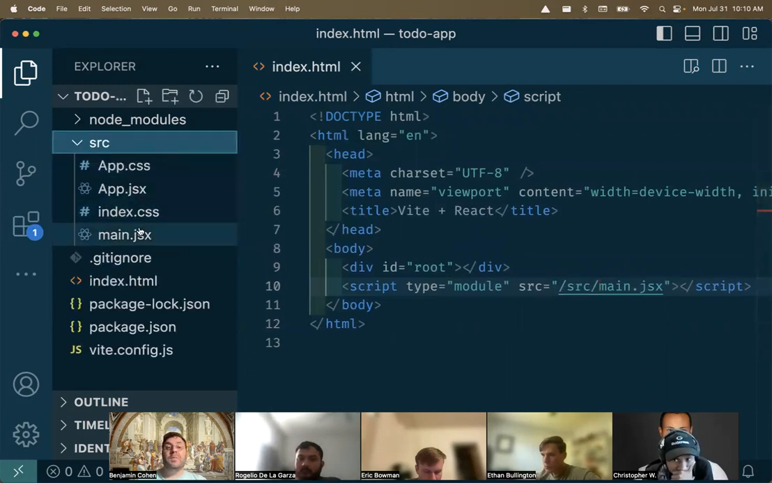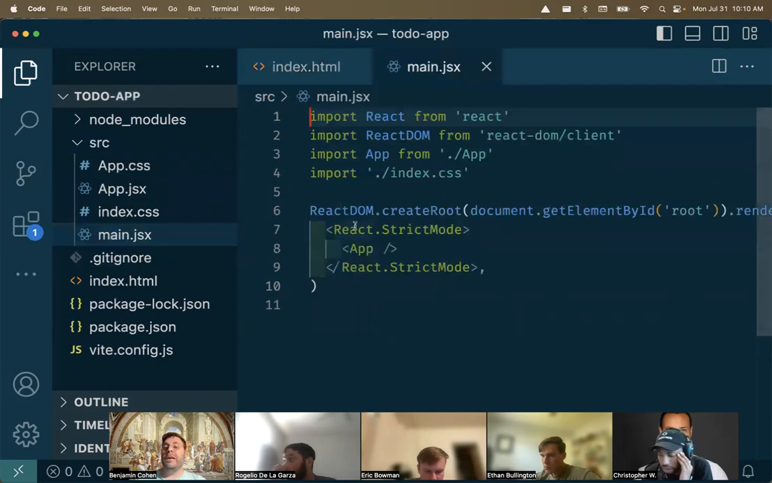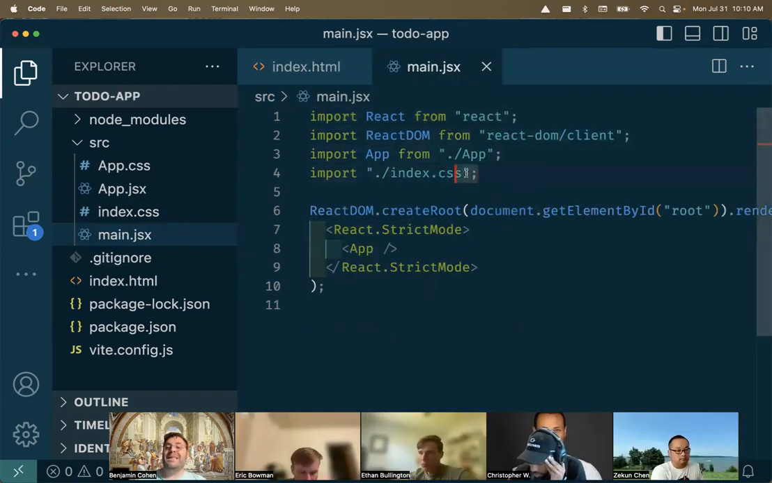So let's look at source main.jsx because that's our starting point for our app. We'll explain how all this works eventually, but the first thing I'm going to do is take out this CSS file, but notice I can reference CSS directly from my JavaScript now.